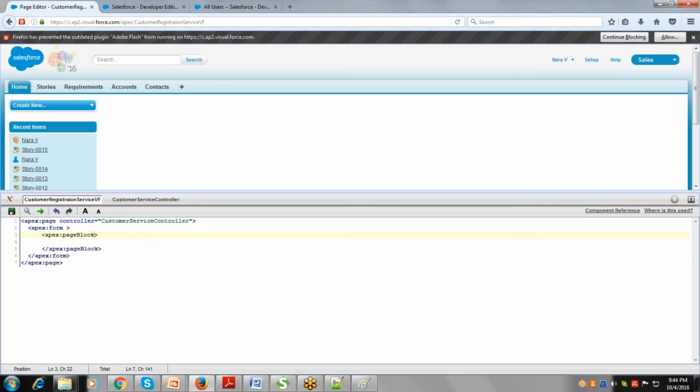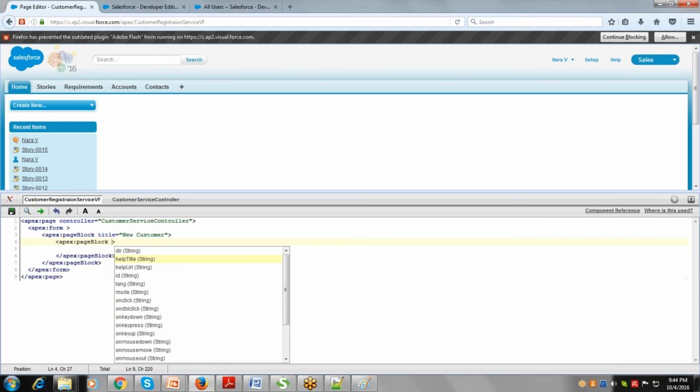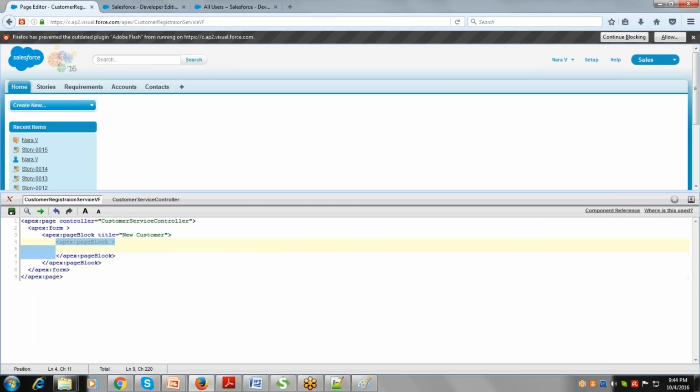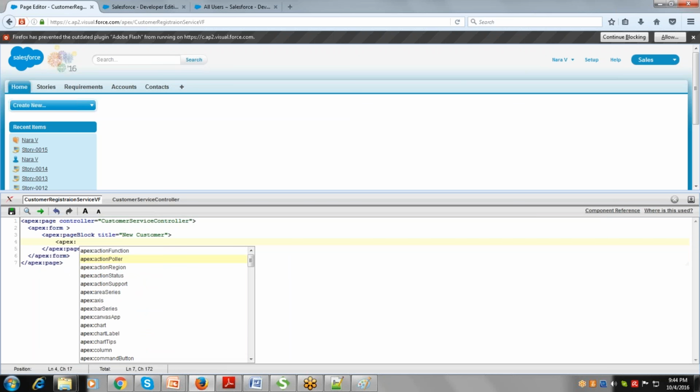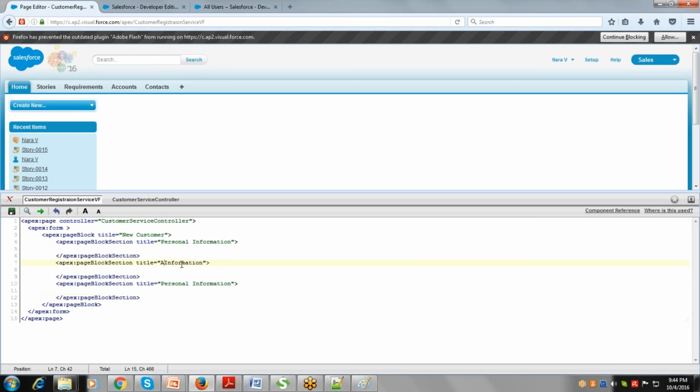Page block, let's say title equal to new customer. Page block section, I would like to take different sections. One is for the personal information, another one is for address information, and another one is for additional information.